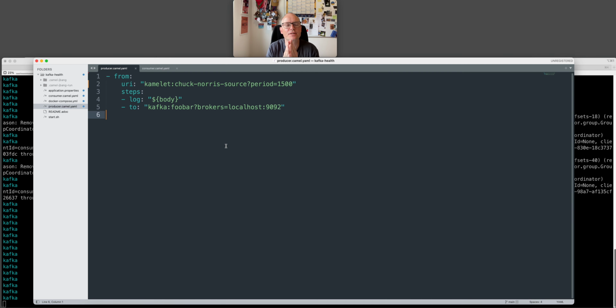It comes with two YAML files, which are Camel routes. There is one for the producer, which sends messages to the Kafka broker on the foobar topic on localhost. To get some data, we are using a Kamelet called Chuck Norris source. It goes to the internet and gets Chuck Norris jokes every 1.5 seconds, logs them, and then sends them to Kafka.